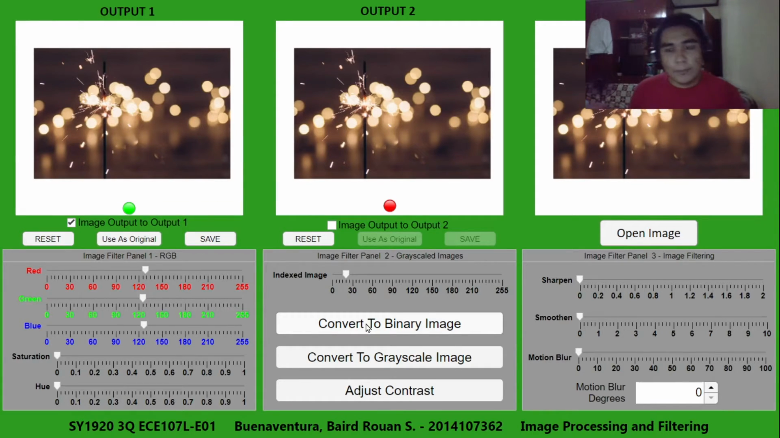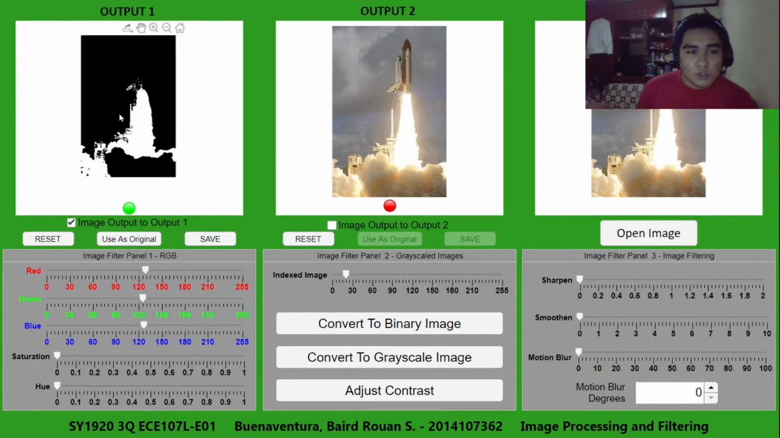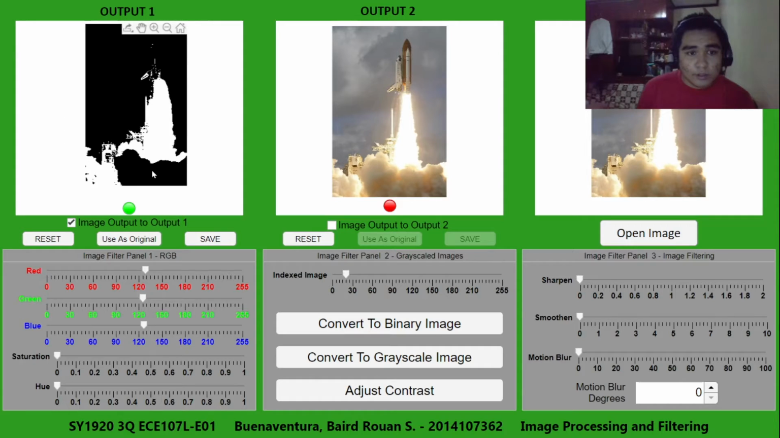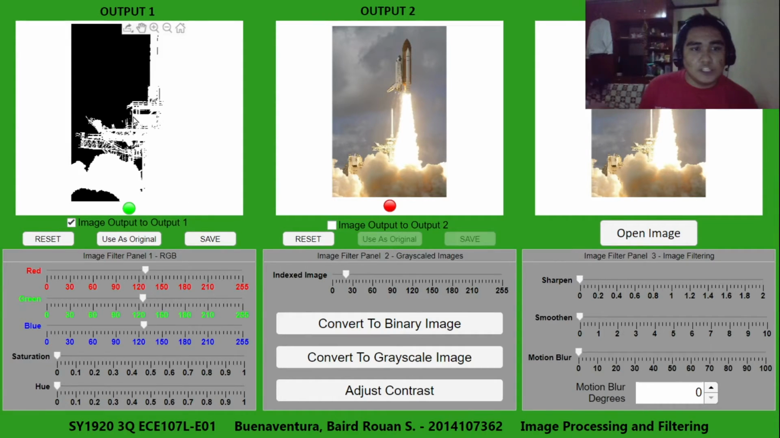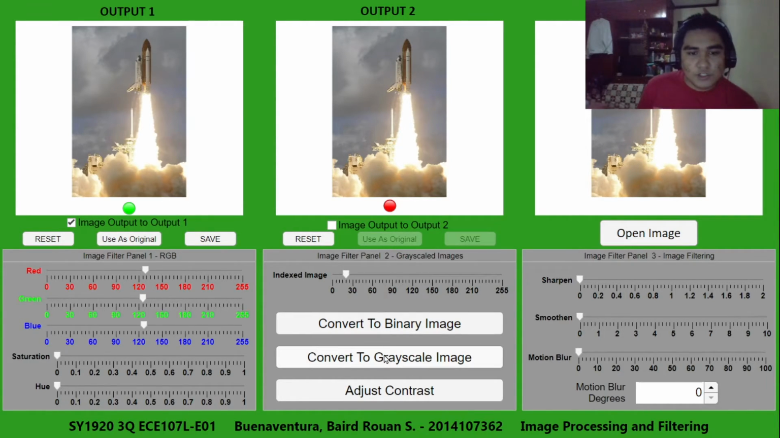Next is convert to binary image. So binary image turns the image into 1 and 0. So basically black or white. The RGB values are turned into either black or white depending on the intensity of each pixel. Next is grayscale. So grayscale is very simple. It just turns the image into a grayscale image.